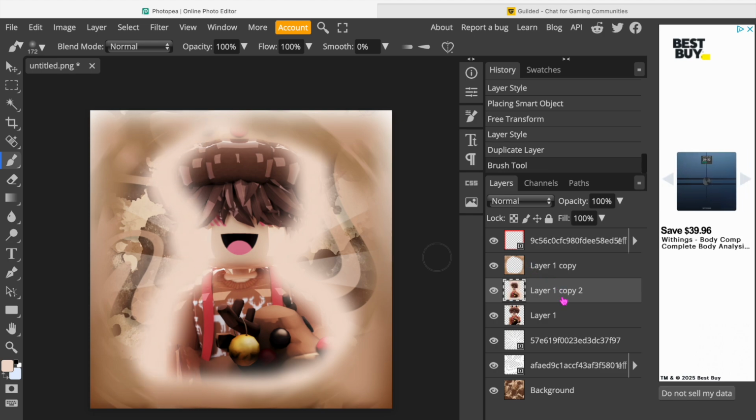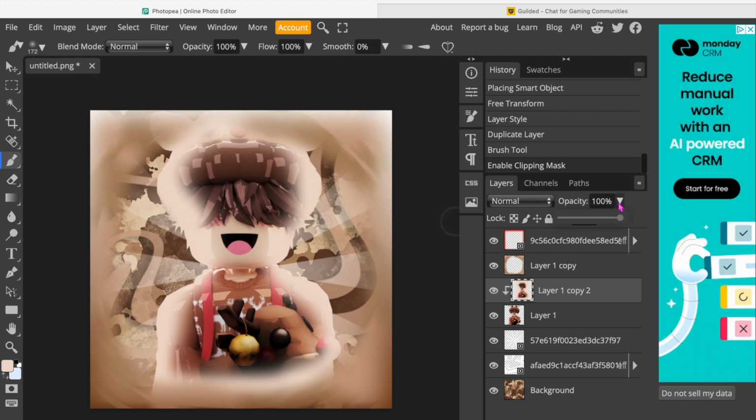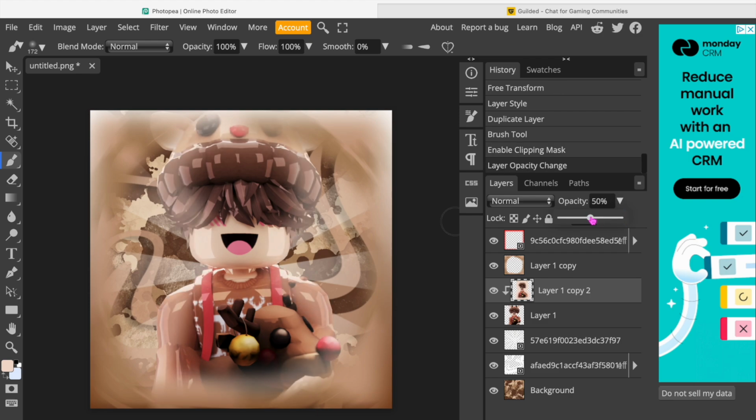Once you've done that, you're going to right click on the layer that you did it on, and then you're going to click clipping mask, and then it will only go on the layer that you did it. Next, click on opacity right over here and turn it down. Now you have a little glow around your GFX.